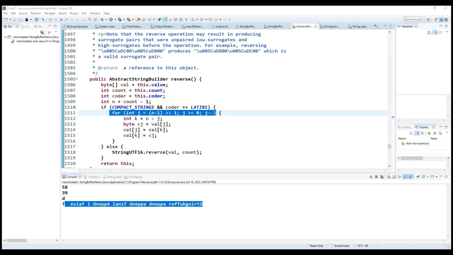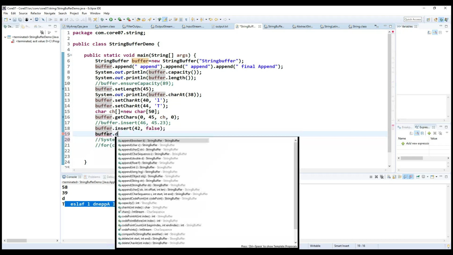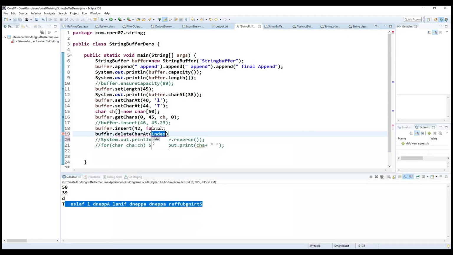And another method, delete and deleteCharAt. So first we'll identify the deleteCharAt method. Later we'll move on to the delete method. Now you can see buffer dot deleteCharAt. Whenever I want to delete using this particular method, I provide the index here. I'm providing this particular 44. Whenever I provide 44, what happens internally? The character at index location 44, whatever character we have, the specified character is going to be deleted here.